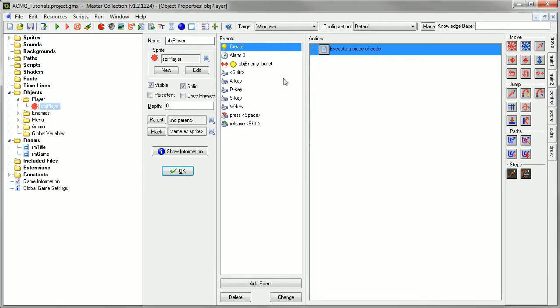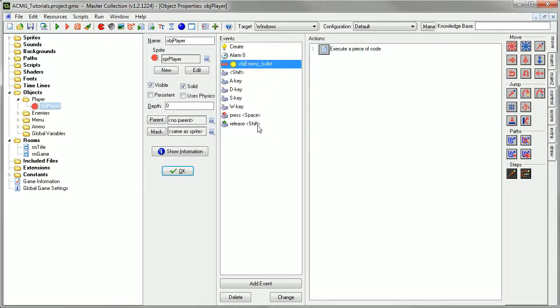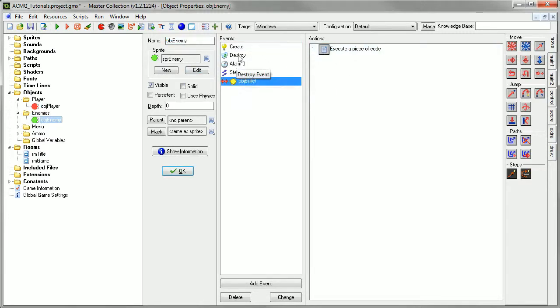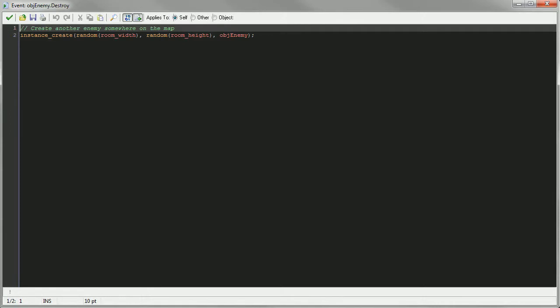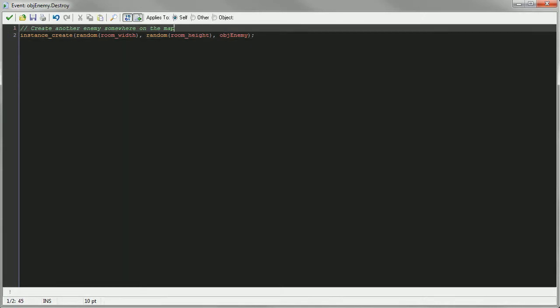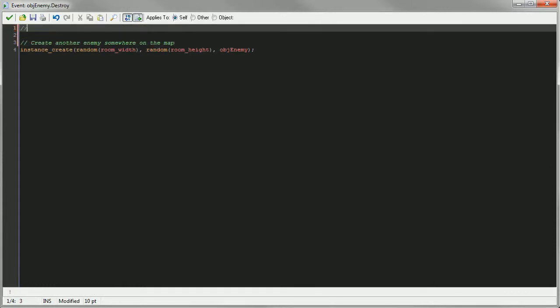Now, in order to increment it, we're going to make sure every time one of the enemies die, we give the player a score. So we are going to go into the enemies object, and when this object is destroyed, we have an event, and it creates another random enemy. So before that, we want to increase the player's score.